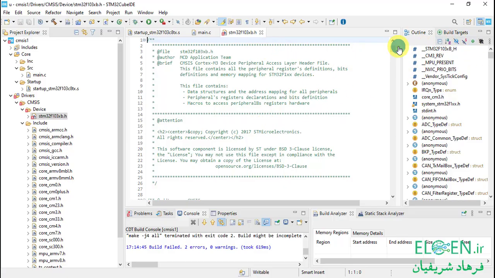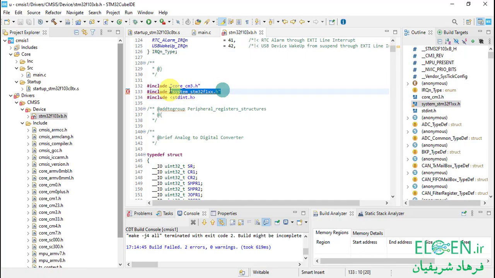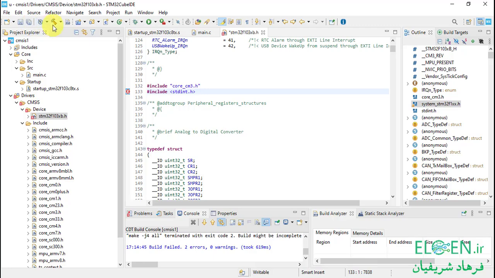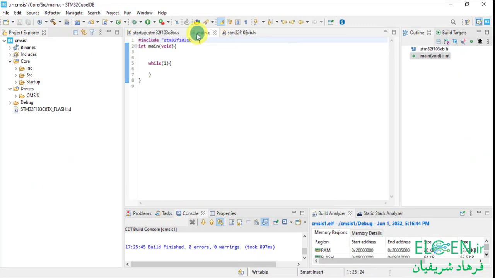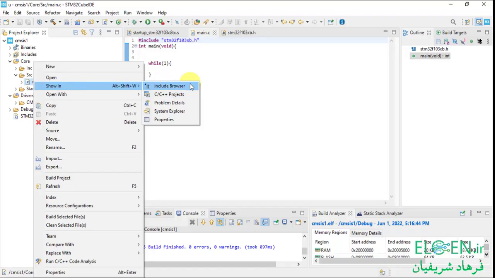Click on this thing to find the error source. We don't have the system file anymore, but it's included here. We don't need it, and then compile again. No errors and warnings. Now we can use the CMSIS layer in the main.c file. In Project Explorer, click on main.c. Click on show in, include browser.